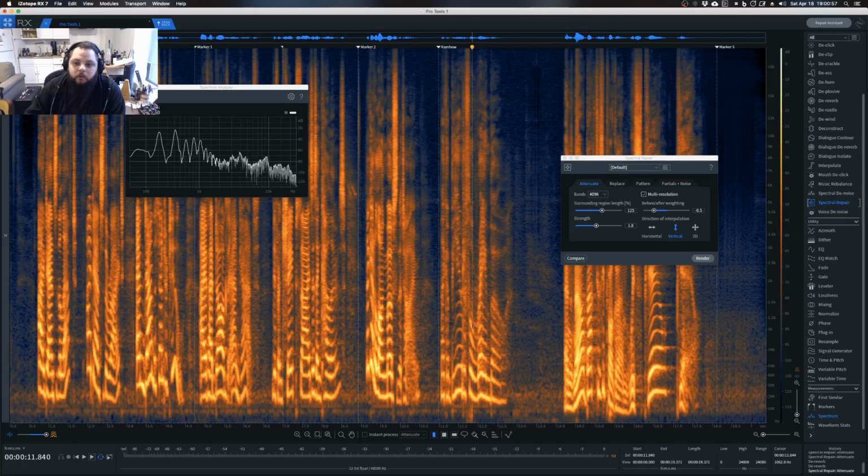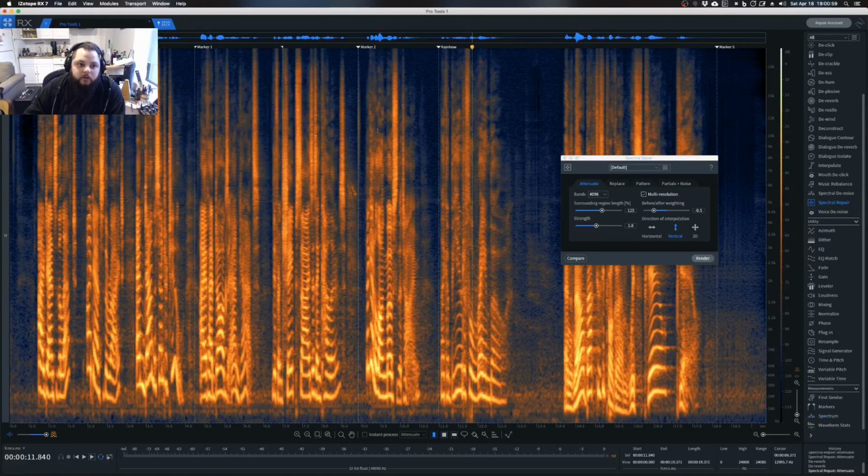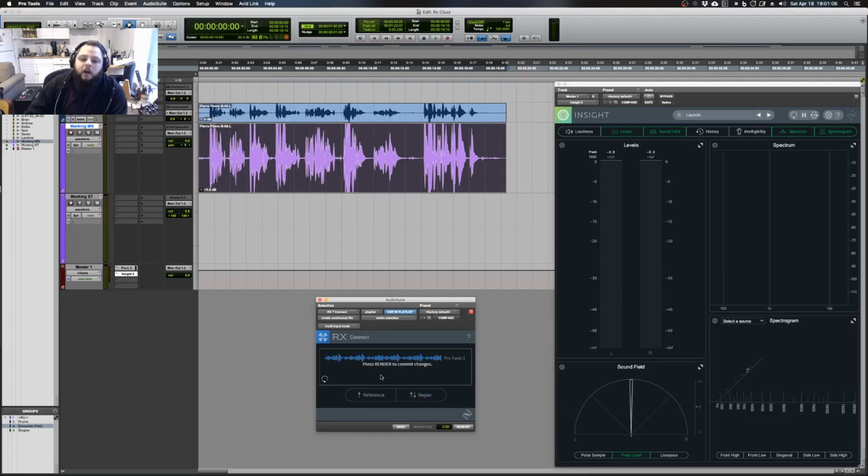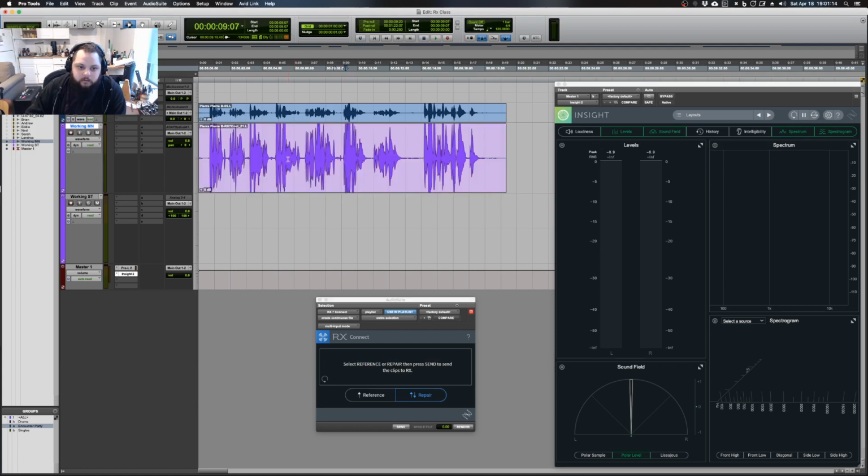So we've made some significant fixes to this piece of audio. I'm going to close out our modules, and now I'm going to send this back to Pro Tools. Now we see in our Audio Suite plugin, we have this message, press render to commit changes. If I hit render, we've made some changes.